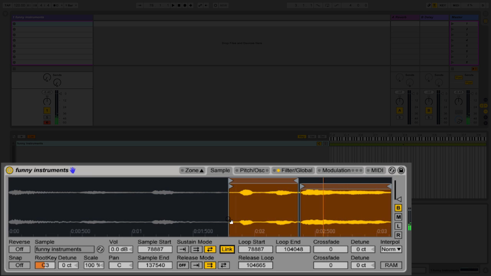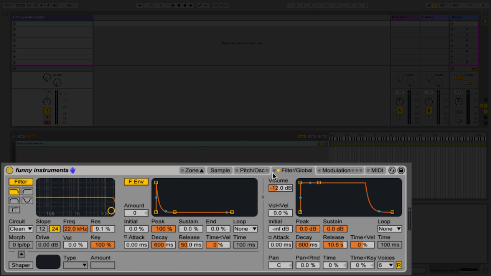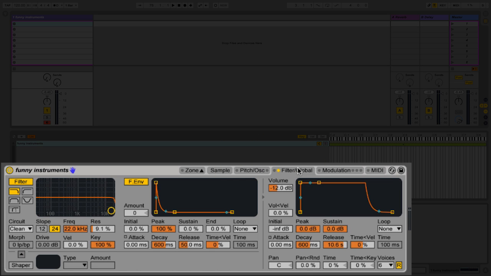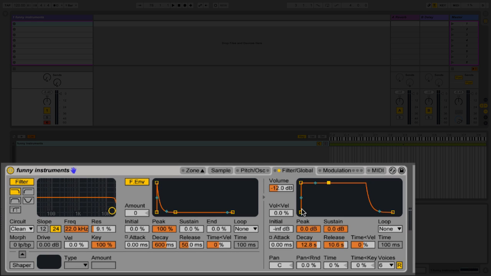So way more control than we have in Simpler, yeah? The other three tabs here, the pitch, oscillator, filter global, and modulation, will affect every sample in the sampler. Let's move over to the filter global tab first. This is where you'll find your ADSR for your amplifier, like so. So this behaves exactly like you would expect from an ADSR.